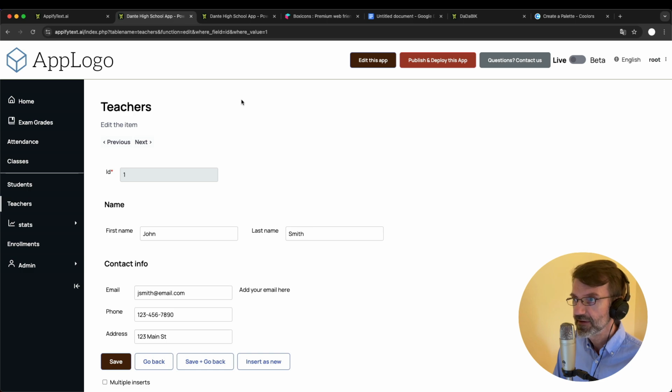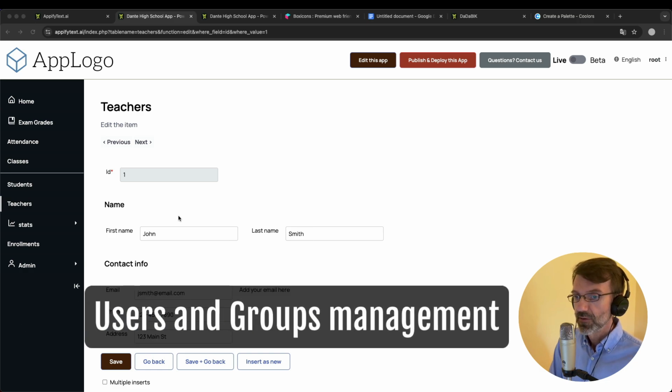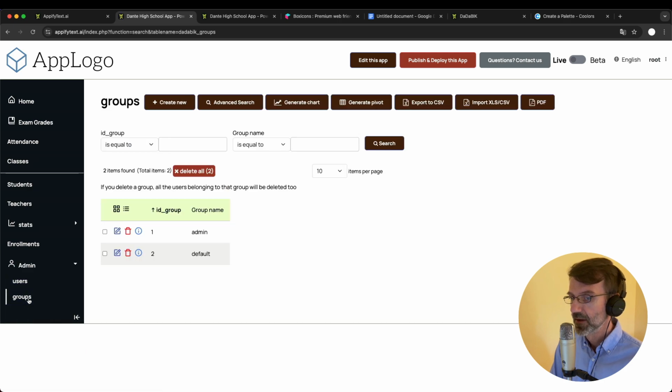And I think that's it for layout. The other big topic is users and groups management. So you see here the admin folder where you see users and groups.